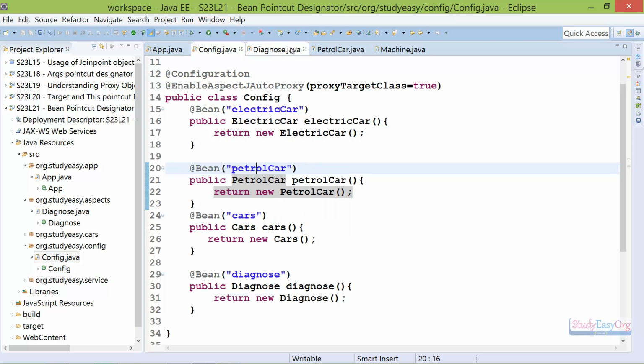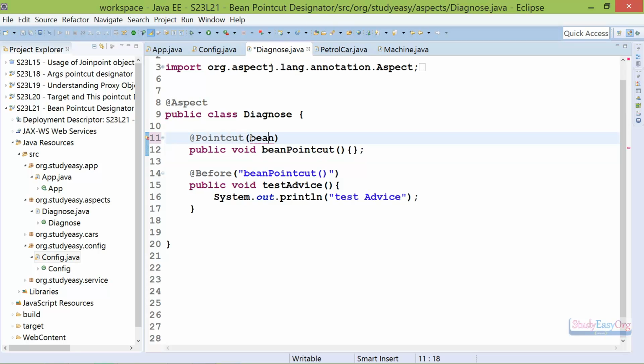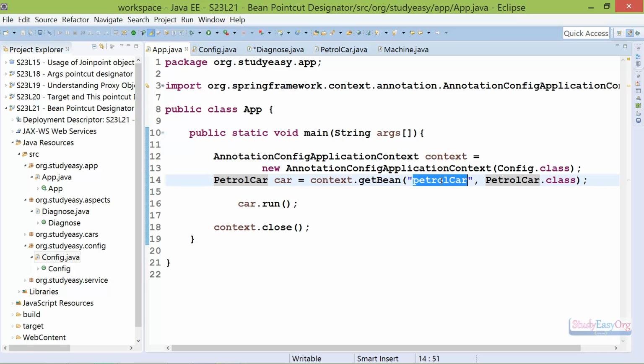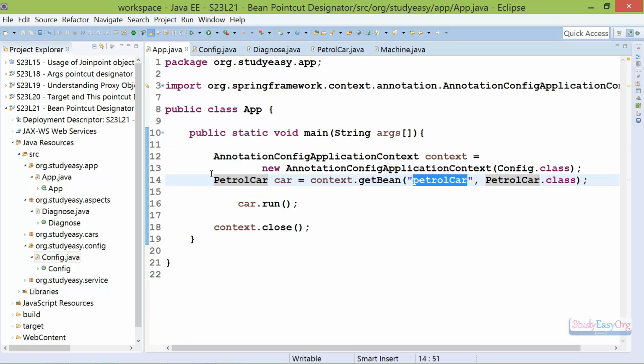And finally, if we check the aspect, then in here we have this Pointcut. Let us define the Pointcut. So it would be a bean Pointcut, and definitely it would be in between a pair of double quotes, and in between this bean we simply need to give the name of the bean. In here we are making use of this petrol car bean, so we will copy this bean name, we will paste the name in here, and that's it. Now we need not worry about proxied objects in here. It is very straightforward. If this particular bean name matches the bean name which is used in your application, then your advice will get executed.